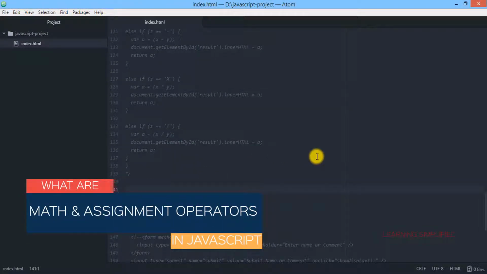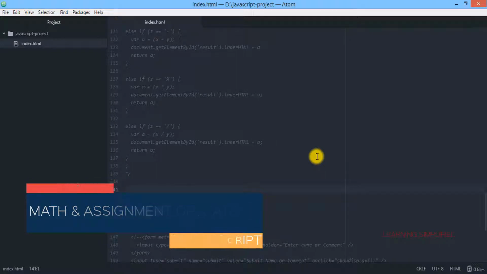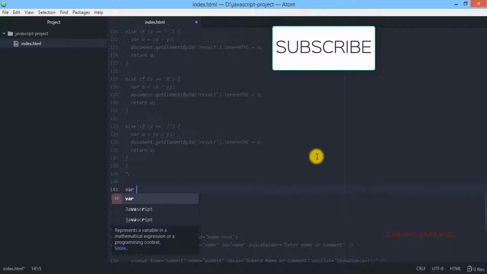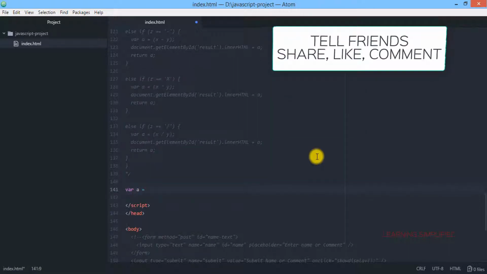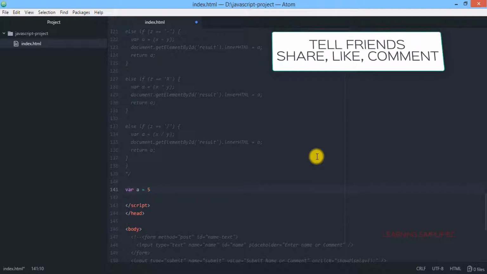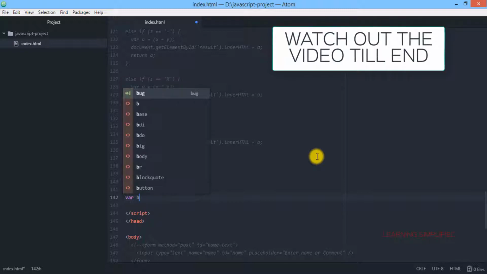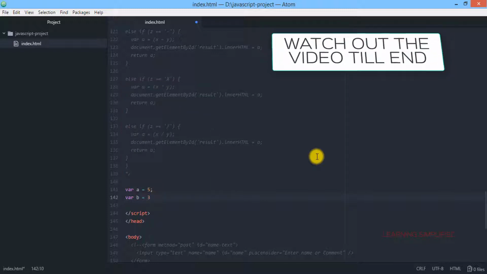In this tutorial, we are going to understand the math operators and their various significance in JavaScript programming. So let's get straight into our project. Here, first of all, let's have a variable a with a numeral value of 5. And we are going to have another variable b, let it be 3.